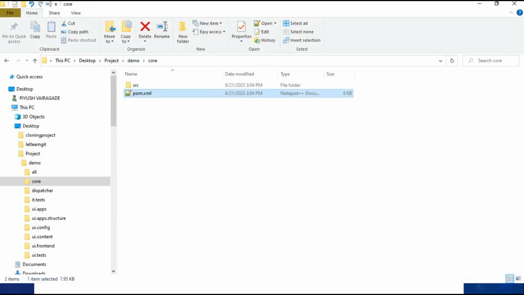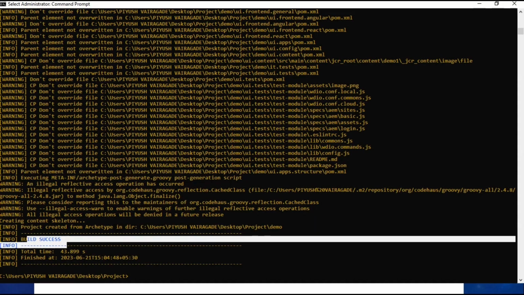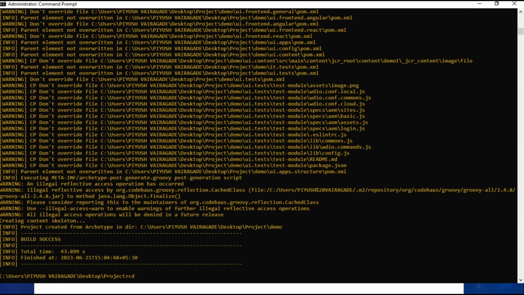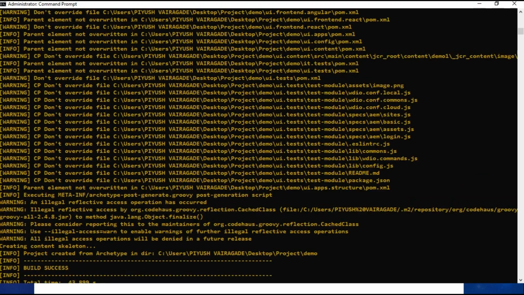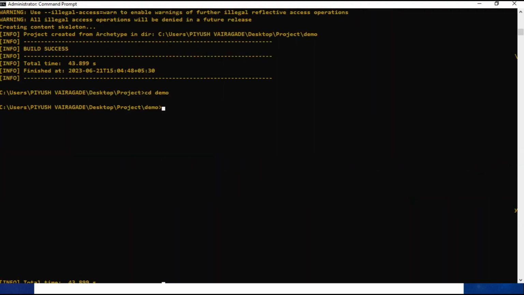So how can we deploy? You have to go inside your CMD, to where your project is present, inside the demo, where all your data is present. So we have to go inside our demo first. Okay, we have gone inside the demo. Now we have to type one command: mvn clean install -p auto install single package.